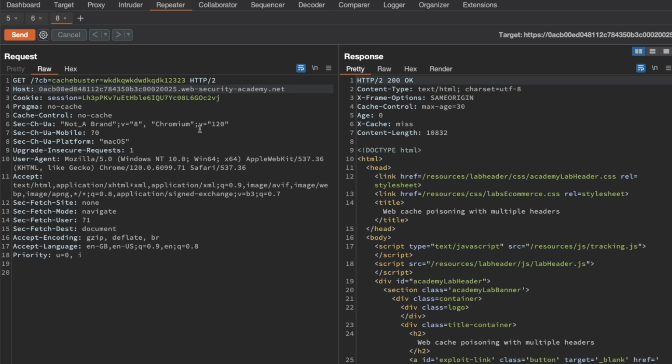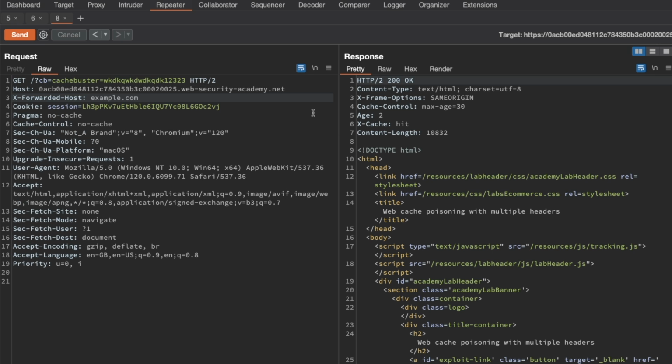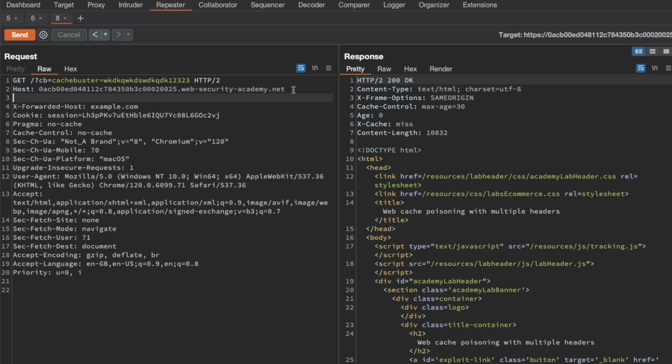Just send this request. So we get a cache miss. We get a content length of 10,832. If I then add the X forwarded host header and change the cache buster as well and send a request again, we get a cache miss, but you can see the content length hasn't changed. So nothing changes in the response when we add the X forwarded host header. It's only when we add the X forwarded scheme header that the response actually changes.